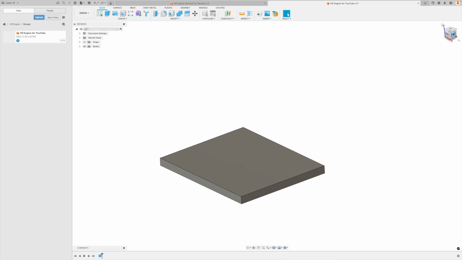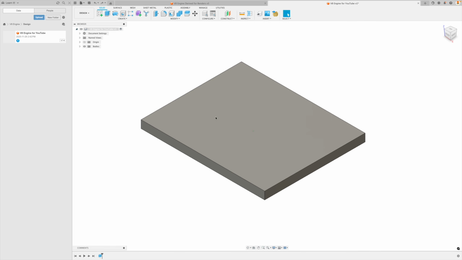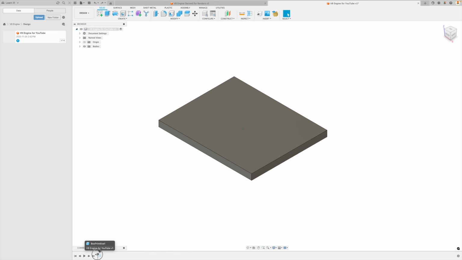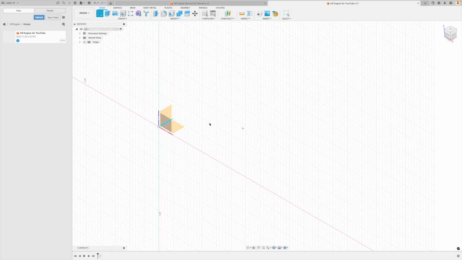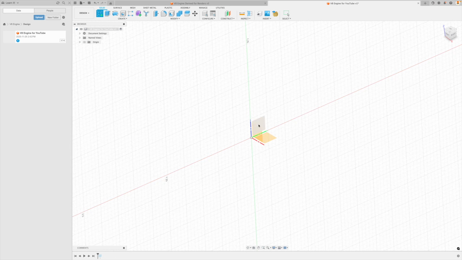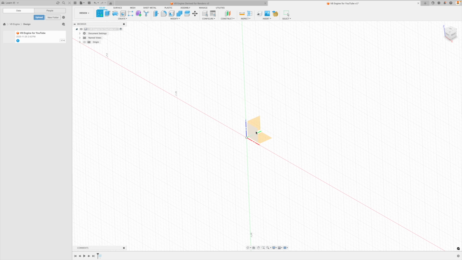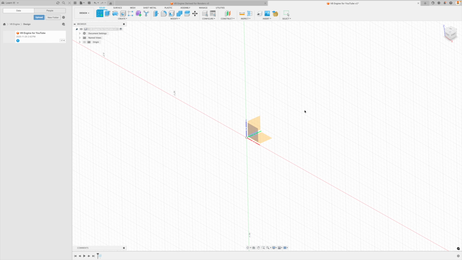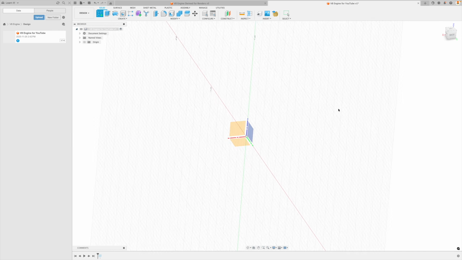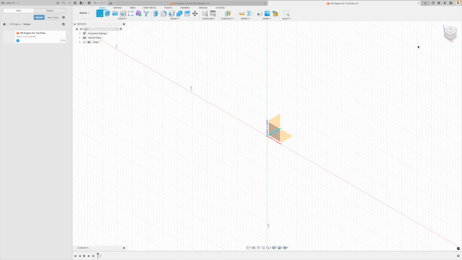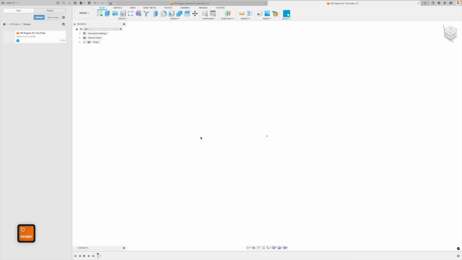So if your view cube doesn't look like this, or let's just do something here, I'm going to bring back that timeline marker. If I create another sketch, if your construction planes don't look like this when you create a sketch, it's because Z is in a different direction. But blue here is representing Z, red is representing X, and green is representing Y. So that's great. I hope you do the same.